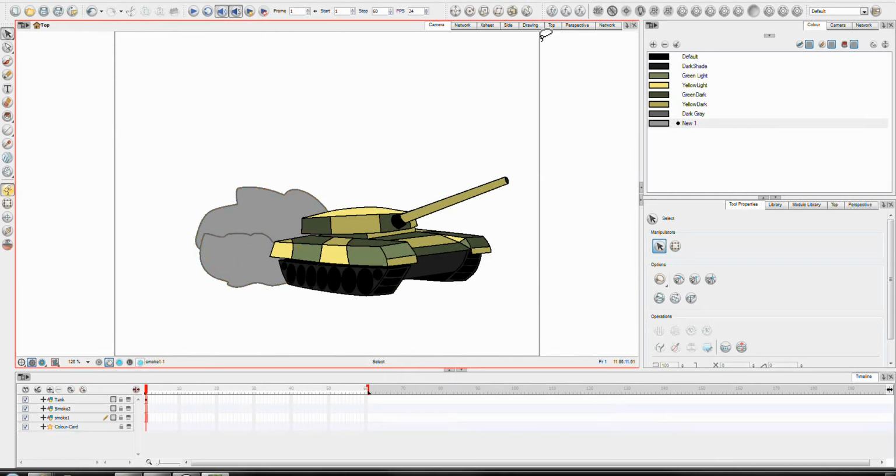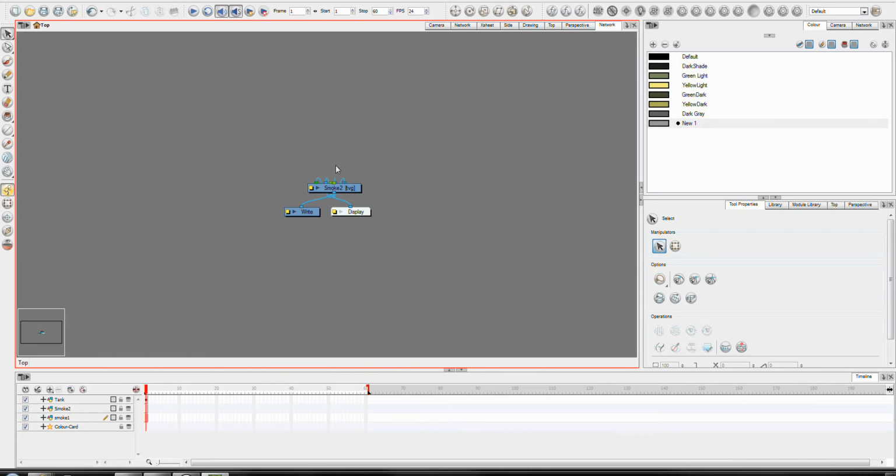So if we go to our network view, it's a little bit ugly at the moment, so let's just clean this up. So we've now got two smoke layers and a tank. Now what you could do is add a transparency to each of these smoke layers to make it transparent. But this becomes problematic when you have 6, 7 of these or even more drawings that you want to all add the same effect to.